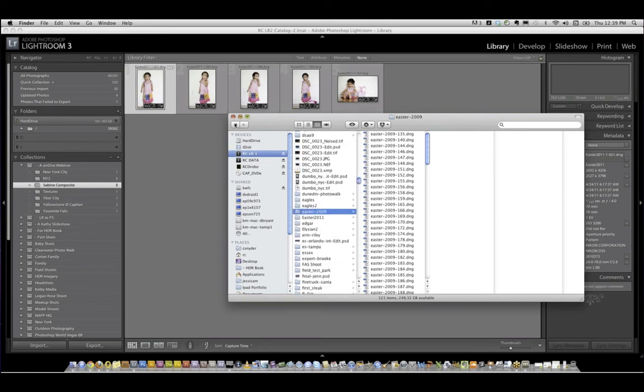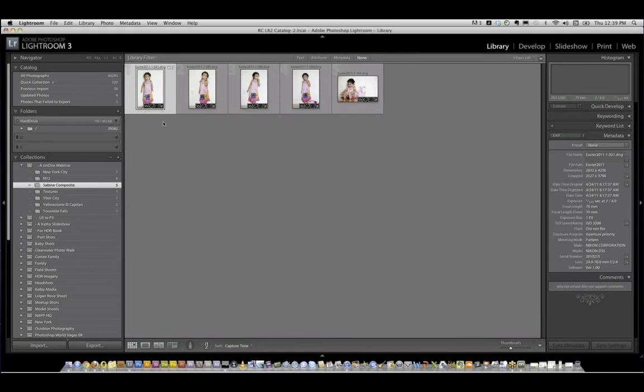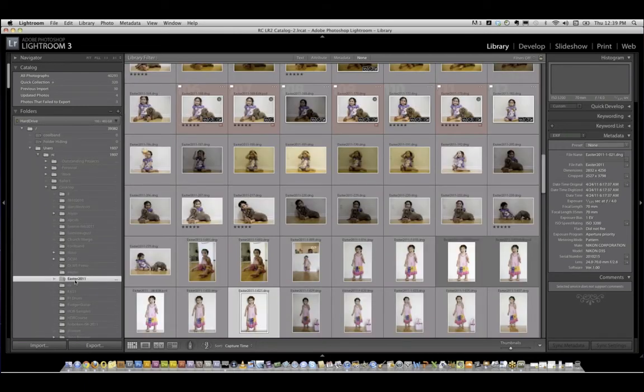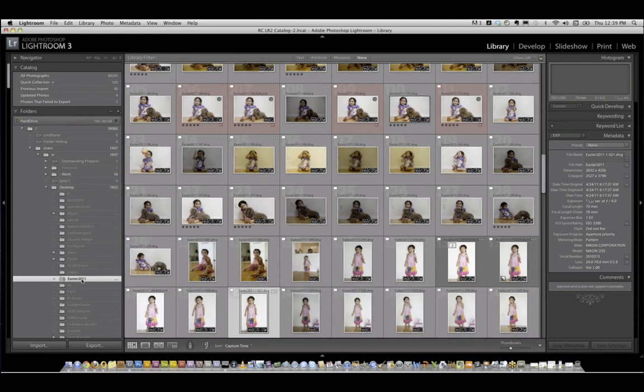But I didn't update what was happening here. So what I'm going to do is just right-click on this image. Once I right-click on the image, I'm going to go to the folder in the library. It's going to automatically bring me here. See, it's on the desktop. It's looking for Easter 2011.